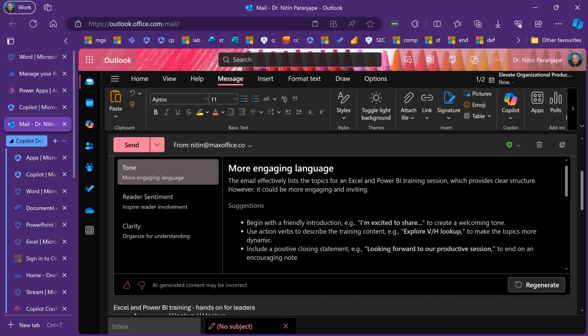Now, obviously, I just copy pasted a bulleted list. If I send a mail like that, that's obviously not a good idea. So it's saying the language should be engaging. There's just a list. So the email effectively lists the topics, clear structure. However, it can be more engaging. So it's not just giving me a generic gyan and leaving it at that. It's giving me suggestions. And those suggestions are in the context of what I've written. So explore VLOOKUP is text picked up from my context.